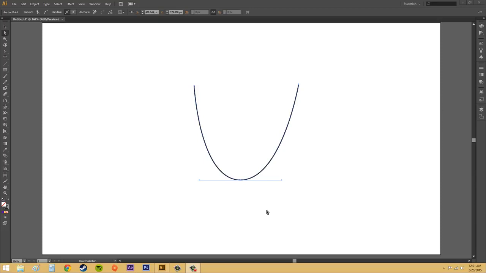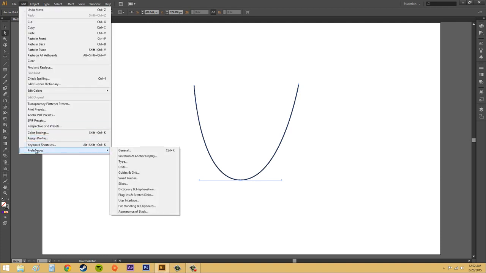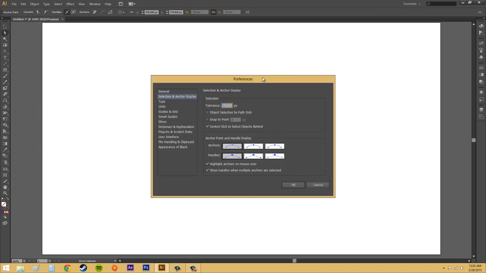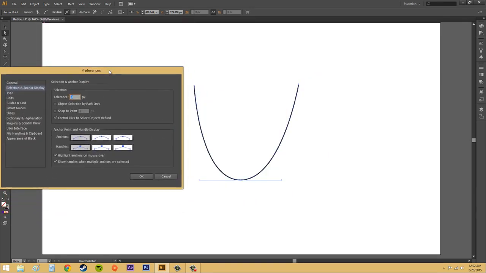So Illustrator has a selection and anchor point display in the preferences, and it just helps determine how these are going to appear. Let's go to Edit, then Preferences, and then Selection and Anchor Display. And we've got a few things here.